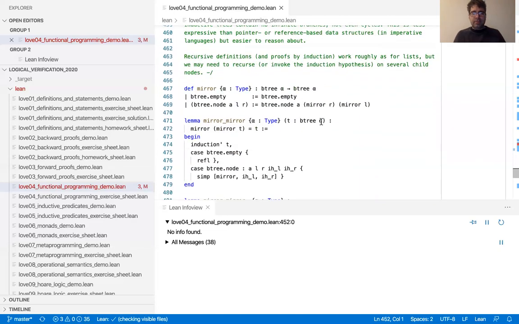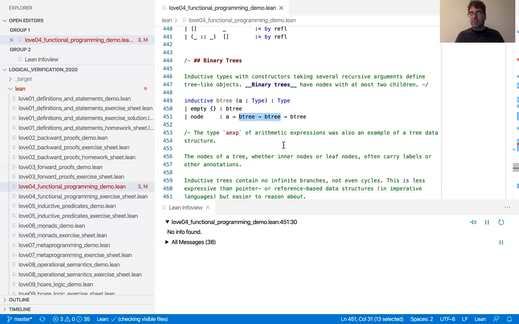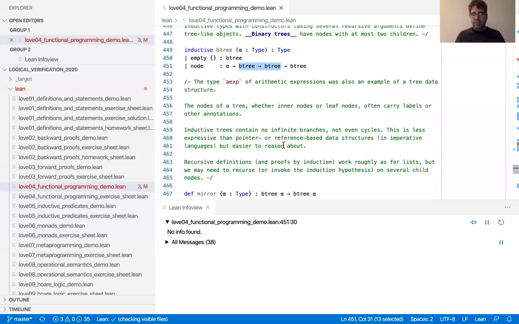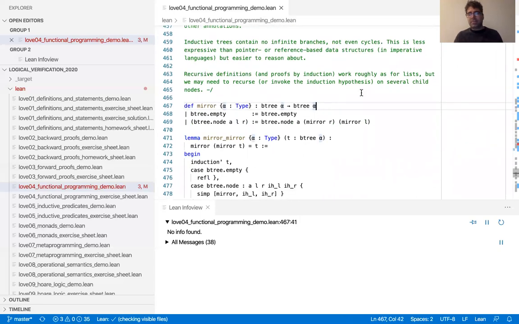Right. So what's going to be interesting about this type is that you have two recursive occurrences of itself in the argument. That means you're going to get two induction hypotheses instead of a single one. It's not much different from lists, but that's a new thing. And the example we use is mirror, which is a bit like reverse.